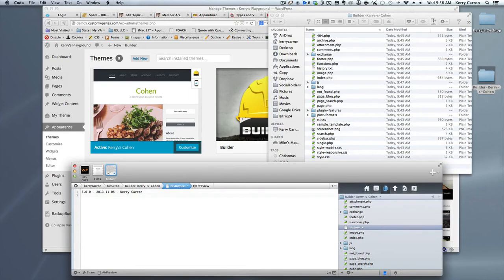And I'm going to say initial release, which kind of sort of, it will be. It's not yet, but it will be. Based on Builder Cohen version 5.06. Boom. So now I know what version I started building my child theme from. And a lot of times what I will do too, I like to give them credit.